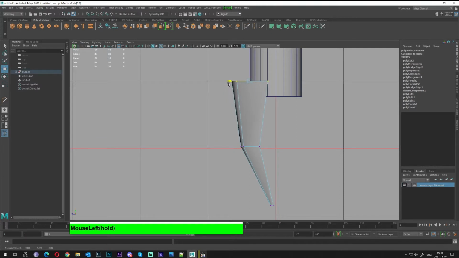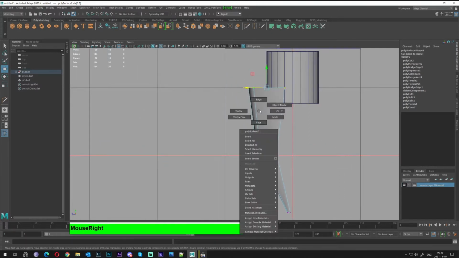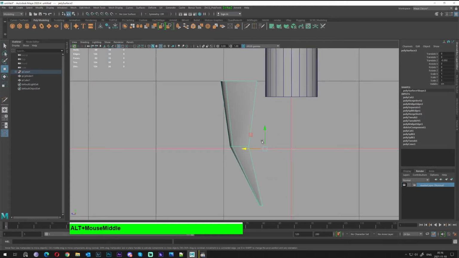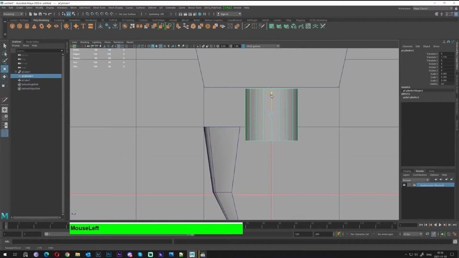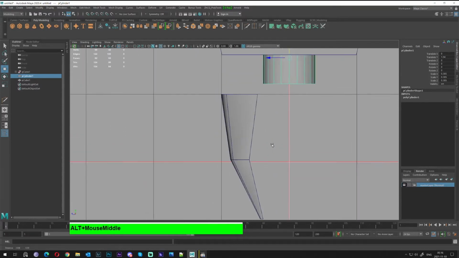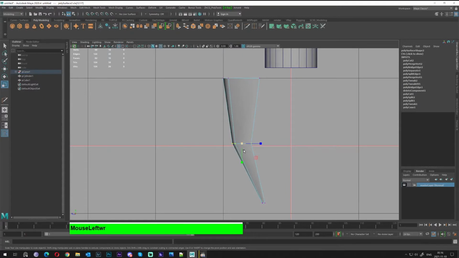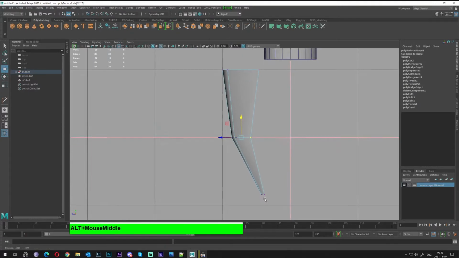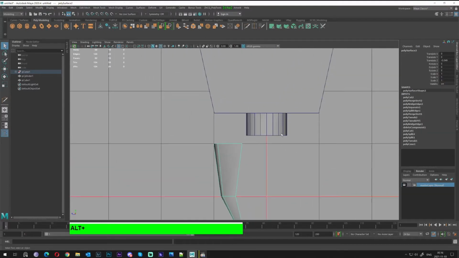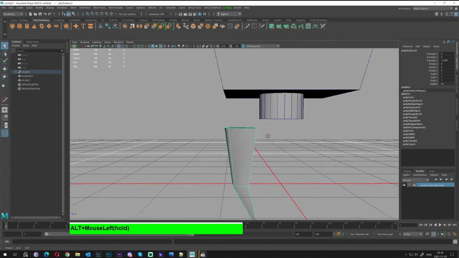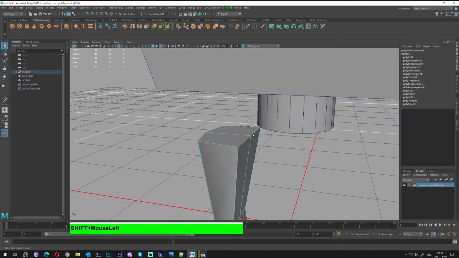What we will do next? Probably I will try to move that part, maybe something like that, and we can try to rotate a bit, or maybe right now I will leave it like that, because I don't know how they will connect when we create the middle part.